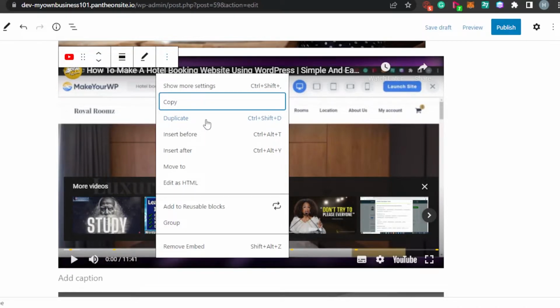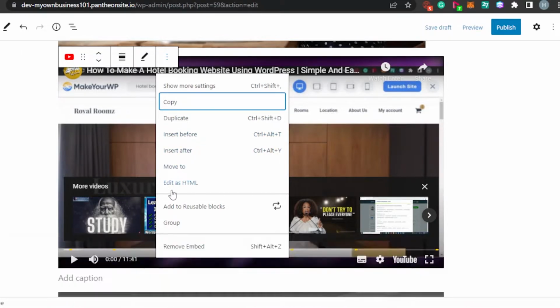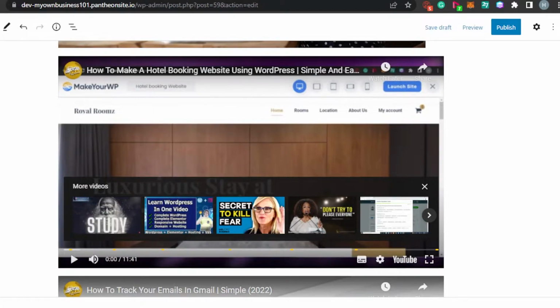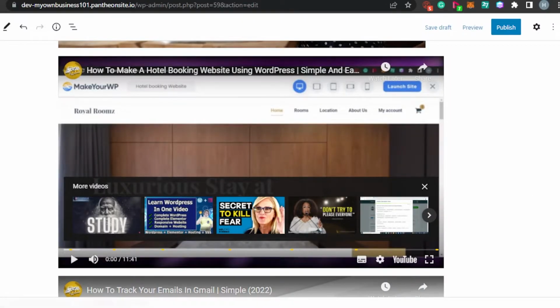We can also create a duplicate, and then we can insert before, insert after, move to, edit as HTML, add as a reusable block, or I can add it to a group. Or I can simply remove the embed and delete this video. The best thing about adding a video on your WordPress website is that you don't have to go to the YouTube app to play the video. It will be played on your website right here.